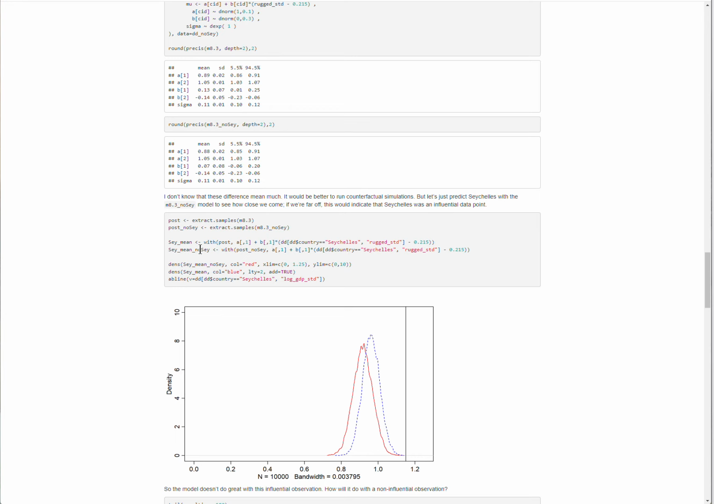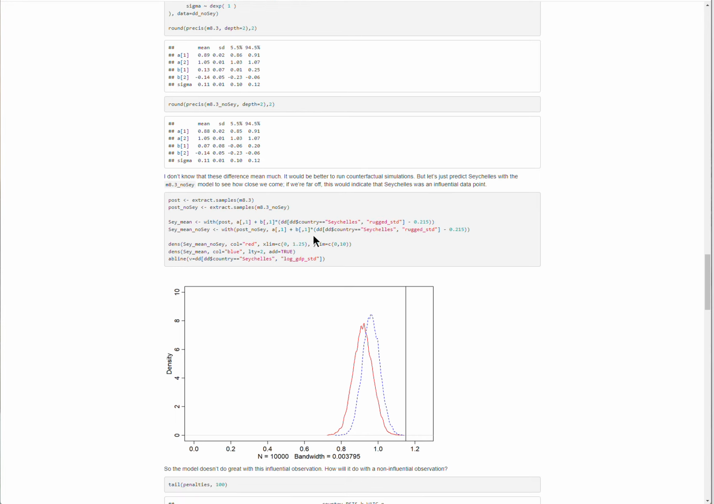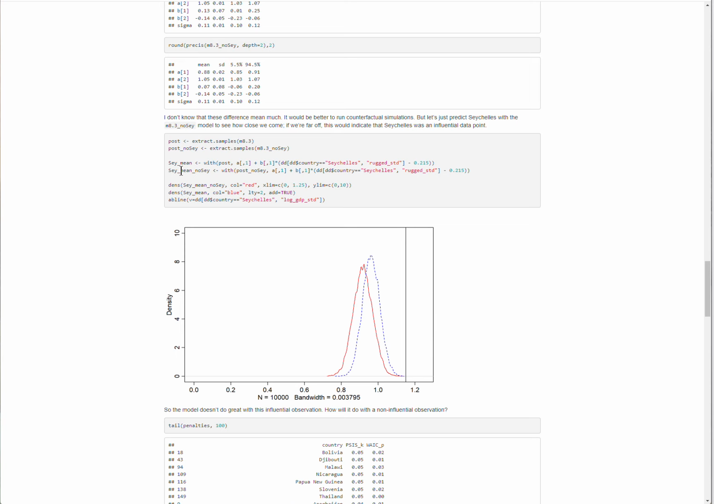Now, you wouldn't normally run this particular bit of code, the highlighted bit, because this model was trained on Seychelles, and so to try to predict Seychelles is a little weird, because the thing we're trying to predict is already in the data set. But we're just doing it here because it's interesting. So anyway, I've predicted Seychelles.